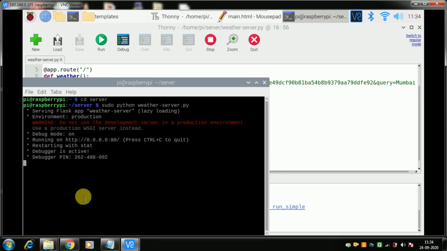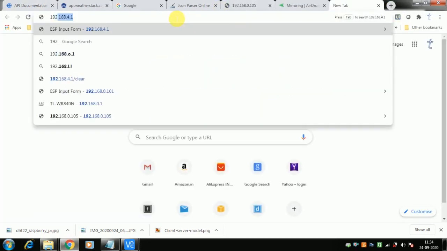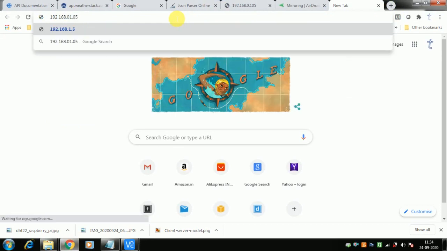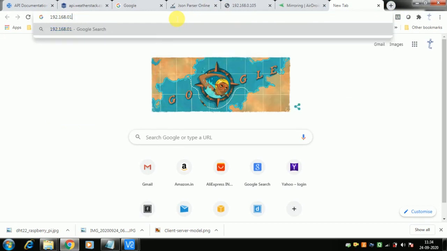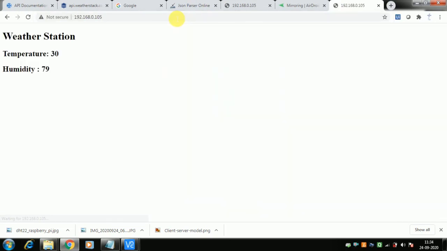So now let us try to access it. Let us access the root of the server, 192.0.105, sorry, 0.105. So you see it is giving us an HTML file now, not just a text. That is what our HTML file was, and it is serving that to us.